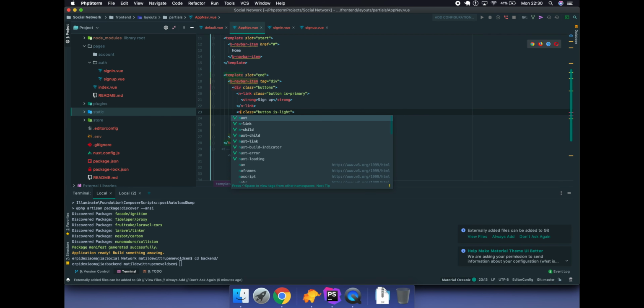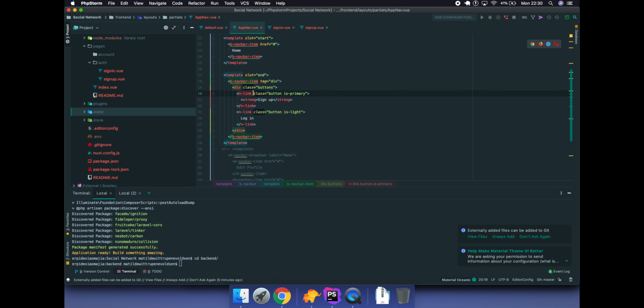And also we're going to take all of them to nlink or Nuxt link, and then we're going to add in the 2 here, so we can actually go in and update the navigation bar link to be working properly.